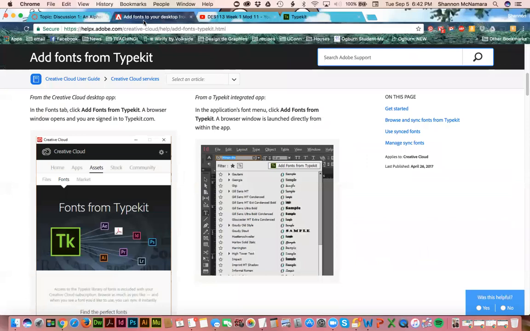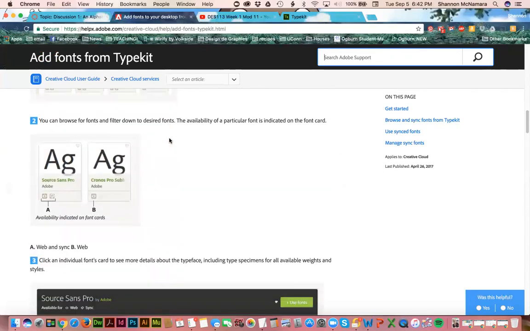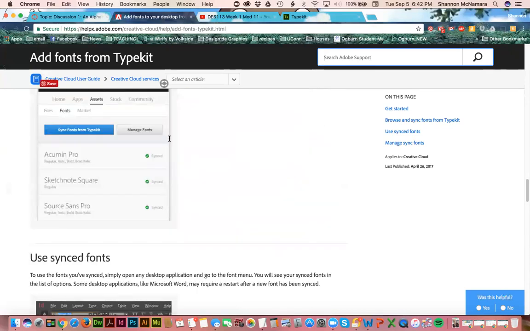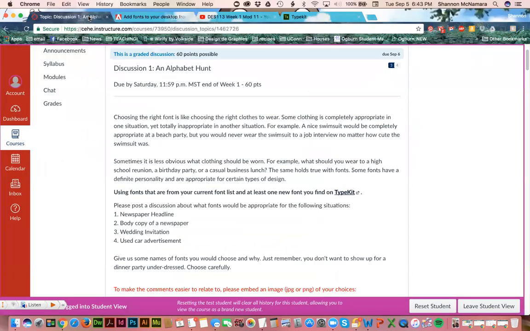You can also click on Typekit in InDesign and Illustrator and it will bring you in there as well. So make sure that you're reading over how to add the fonts and follow the steps that are provided, and it will sync those fonts directly to your Adobe programs, which is pretty awesome. So that's what we're going to be doing.